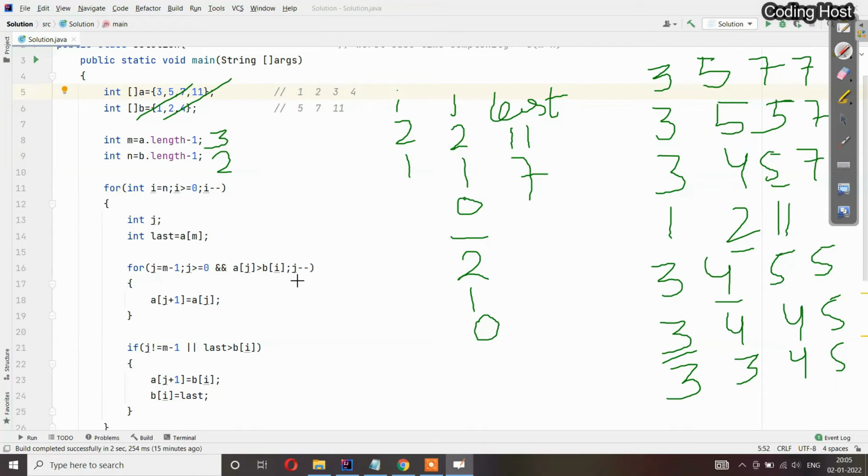So after that, j will decrement. So j will become minus 1. Then it will check here j is larger than or equal to 0. So no, j is minus 1 and it is not larger than or equal to 0. So then this for loop will break.